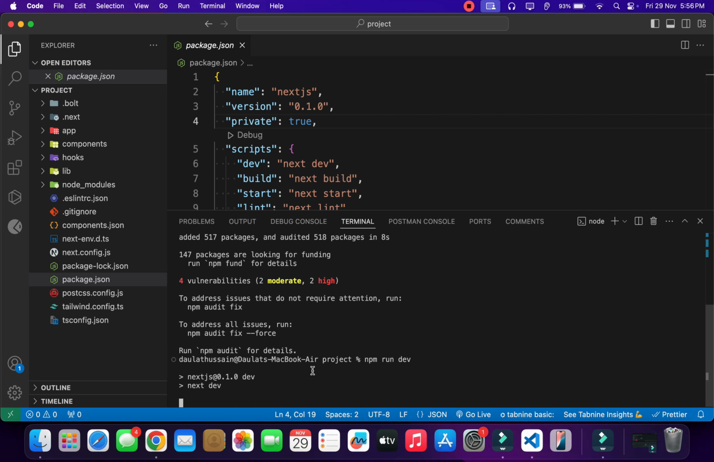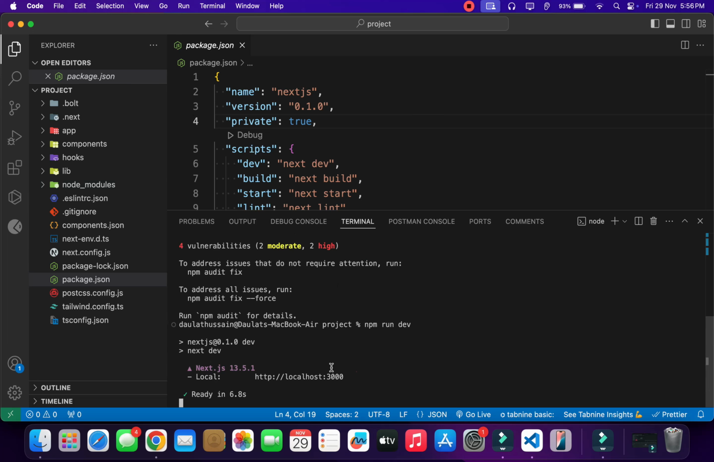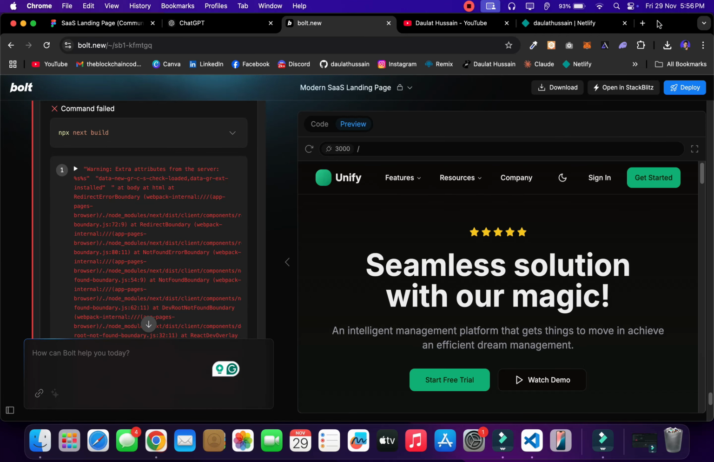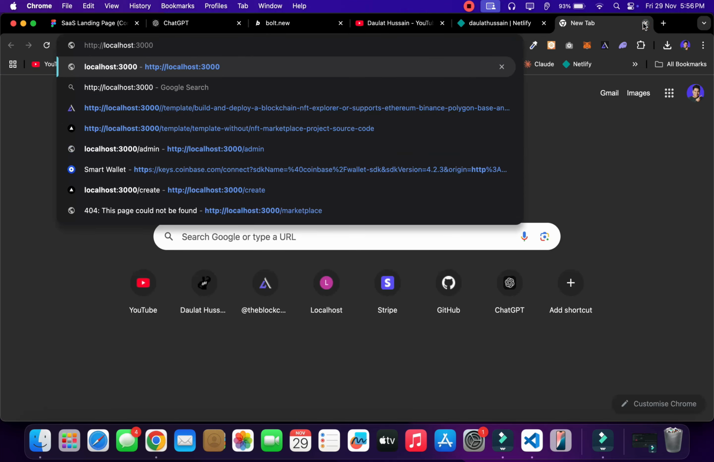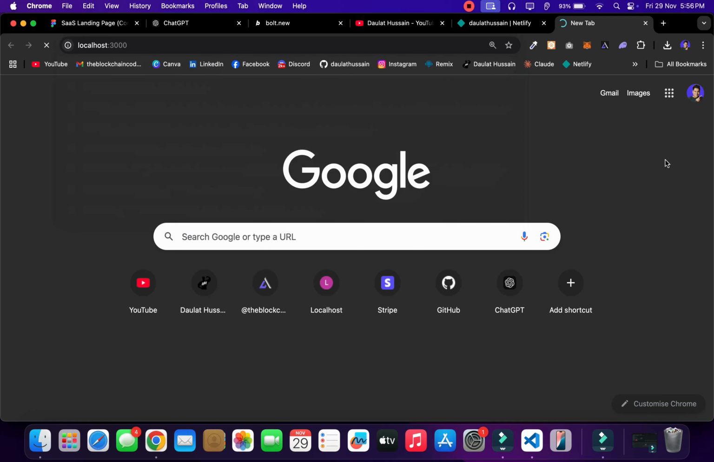So just a moment, and it's starting up. It's creating our bundle, and it's going to do the configuration. So here we got it. Now you can simply copy this one, come back in the browser, open a new tab, paste here, hit enter, and you can see your application is running in your local system.